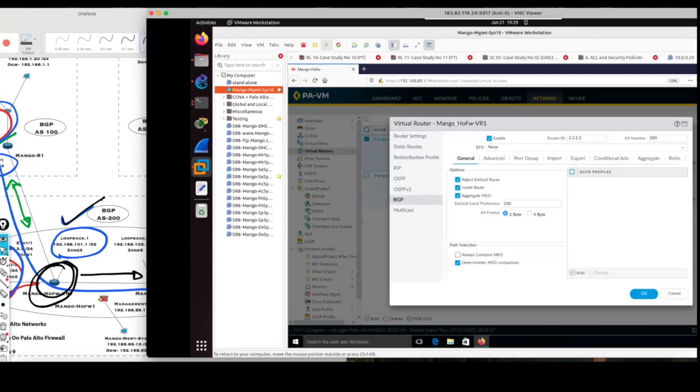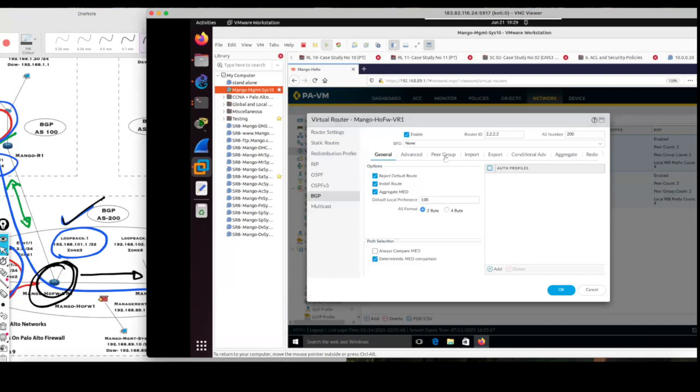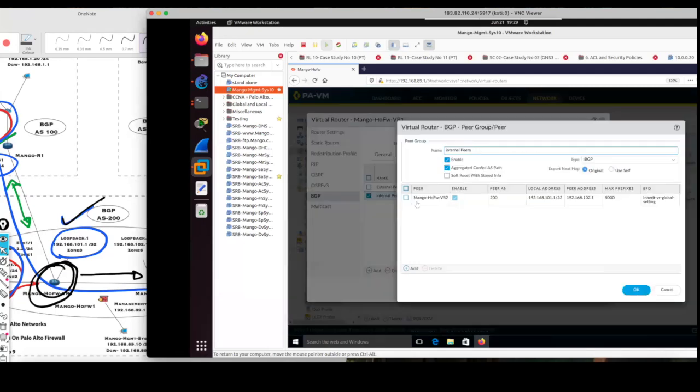I go to BGP. And what do I do in BGP now? I go to peer group, right? Internal peer, external peers are there. Yes, sir. I put internal peers. When you go to internal peers, and all these are peers, right? I say next stop should be export. Original is there or use self? Which option is selected here now? Original is selected. Use self we have to.